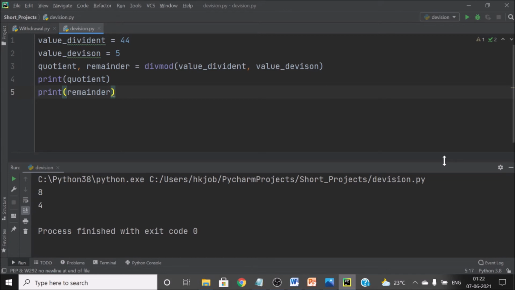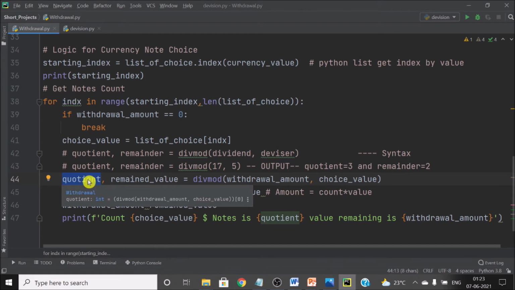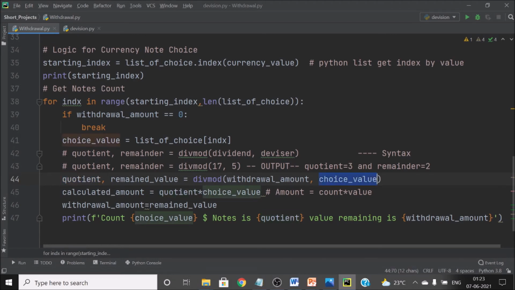Let's get back to our original program. So I will divide the total withdrawal amount by my choice, and whatever is remaining will come here, and whatever count is there will come here. So let's say I am withdrawing 5,300 and I am starting with a 500 rupee note. So the choice value will be 500, and then the quotient will be 10. Now 300 rupees will be left. So for 300 rupees, 100 will come back.